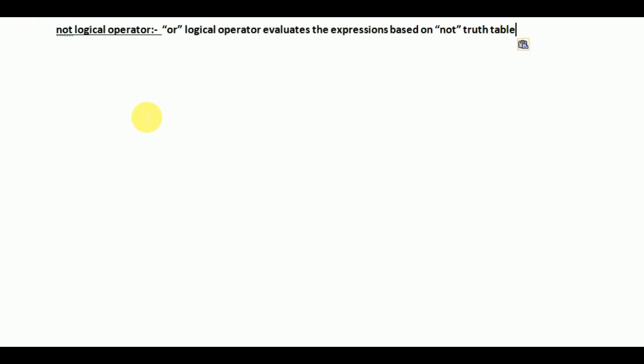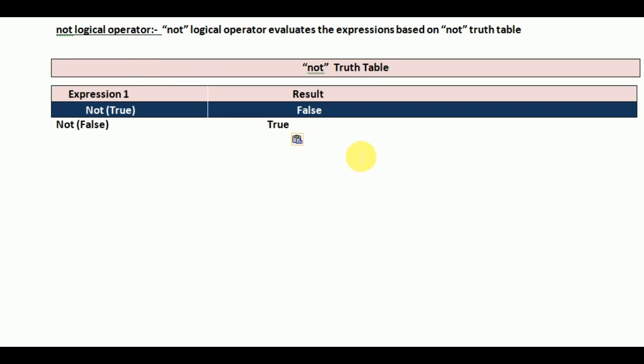Now we see the third logical operator. The third one is the NOT logical operator. The NOT logical operator evaluates the expression based on the NOT truth table. So here we have the NOT truth table. In this truth table we have one expression, that is expression 1, and the resultant value.